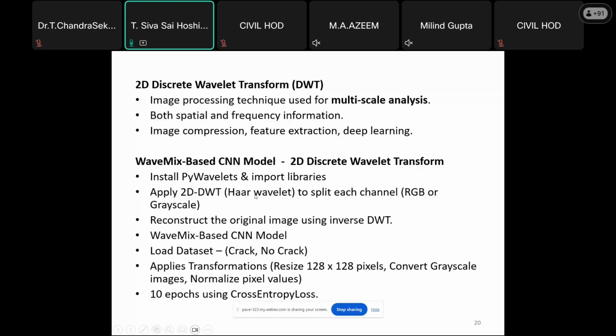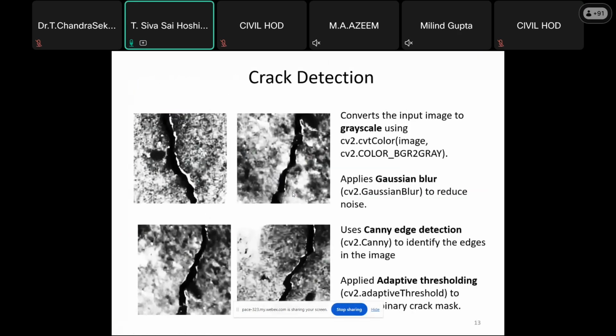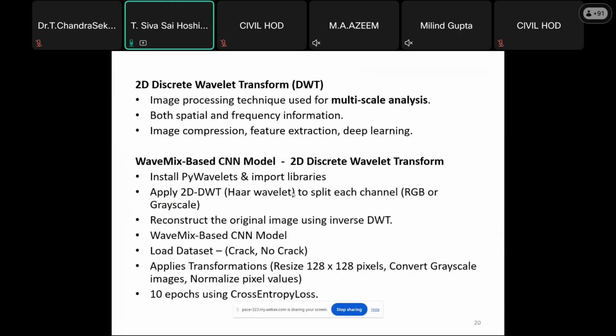Here we have applied the Haar wavelet. As I previously mentioned, it is a 2D discrete wavelet transform. For this, we have used the Haar wavelet to split each channel. This wavelet, like I have previously told you, converts into grayscale images. So for that, this Haar wavelet function is used, and then to reconstruct the original image, and then the WaveMix based CNN model is applied.